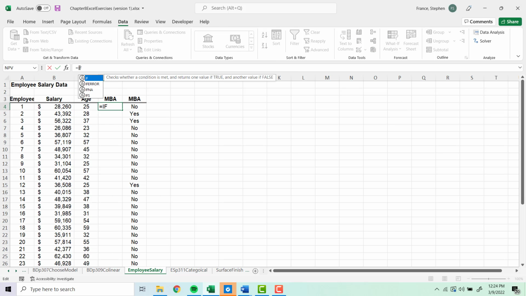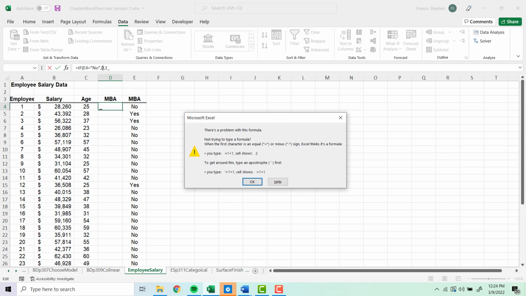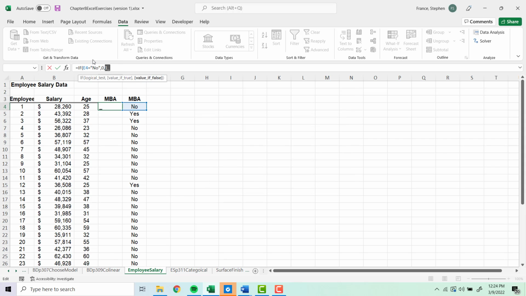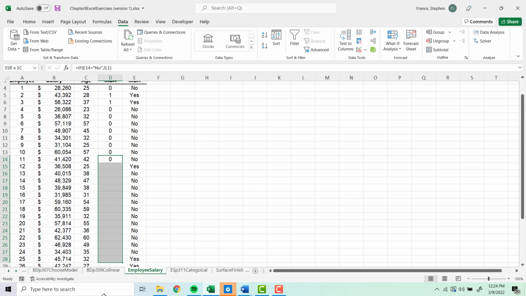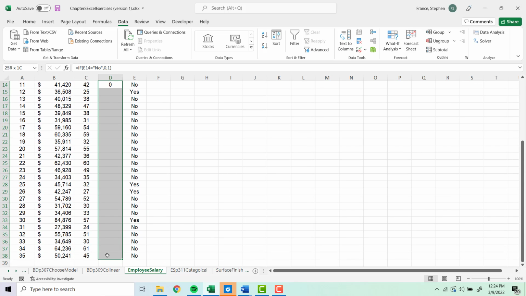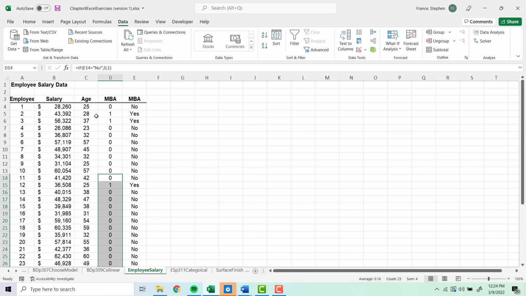And we can do that as follows. If E4 equals no, then we'll give it a 0, or otherwise we'll give it a 1. Just drop that down. You can see an MBA of yes in the new MBA column is a 1, and a 0 is a no. Okay, so now we have our data.